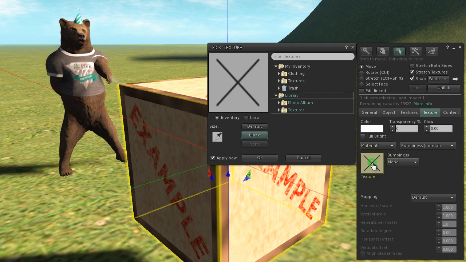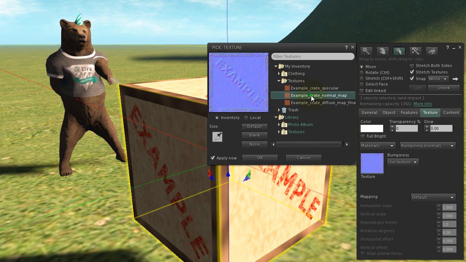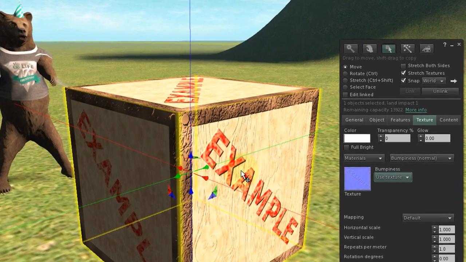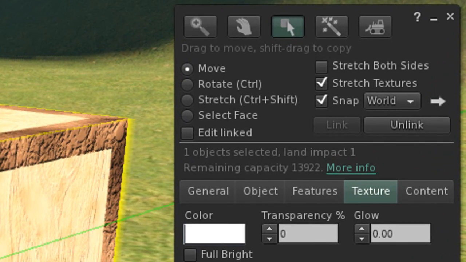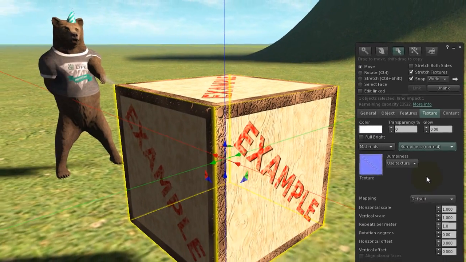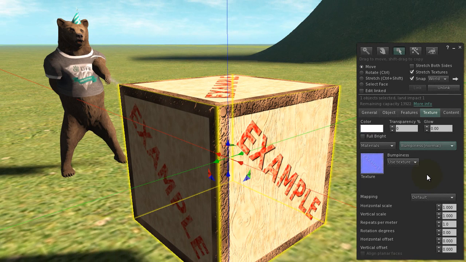Click the swatch to open the texture picker. Choose a normal map texture from your inventory and click OK. The land impact stays at 1. Now let's add a specular map. The process is similar to normal maps.